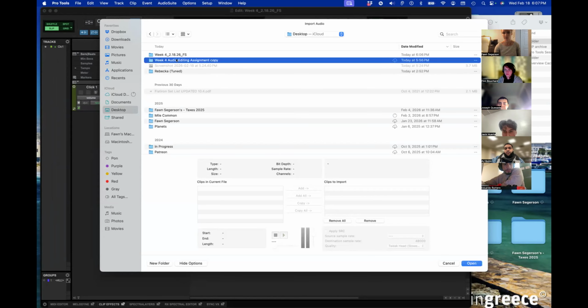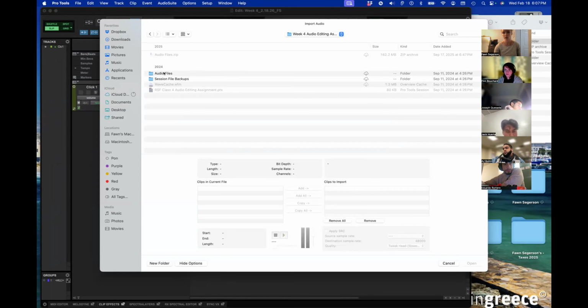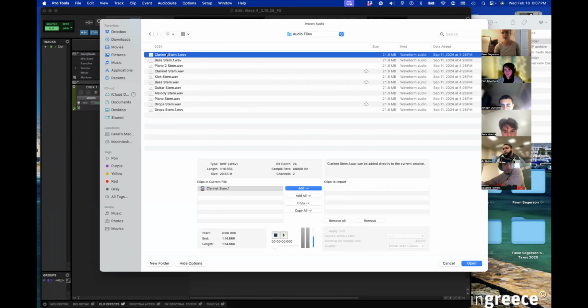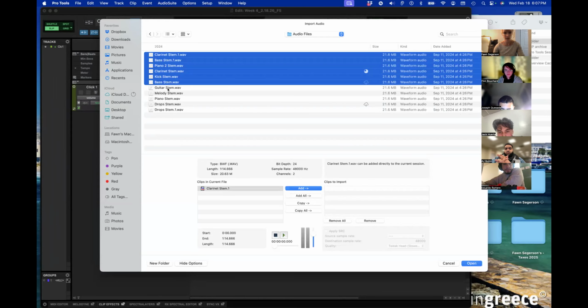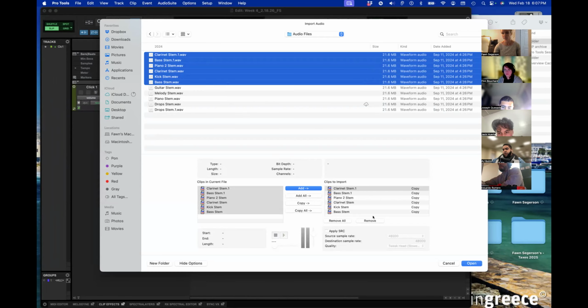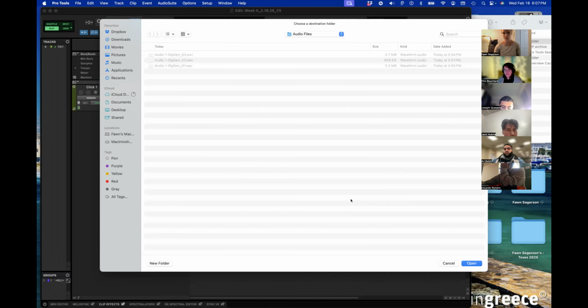Then you find where it said clarinet, Jack, and it's under audio files here. And then under Pro Tools Intro, I think you can only have 8 audio files. So just pick 8 of them. Make sure you have the kick in there. So select 6, 7, 8 of them. And then you're going to want to go copy all. So you're copying them over into your new Pro Tools session. And then you hit open.